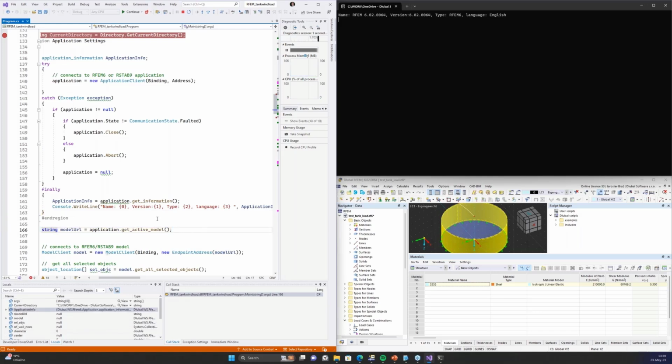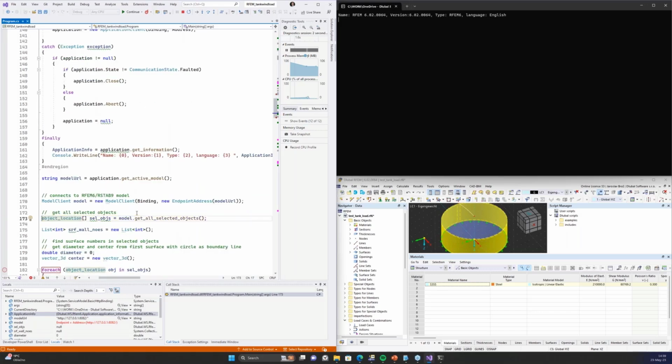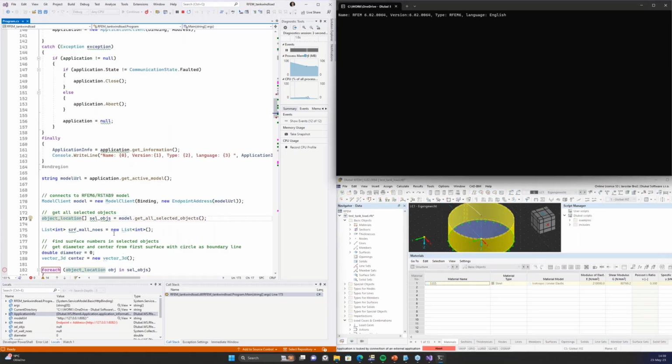And for example, I want to be sure that my language of the UI is in English. So here am I. Now I'm connecting to the active model. Here I got the response that the URL of the model client is localhost and port 8082. So I'll connect, and then I'll ask the selection.